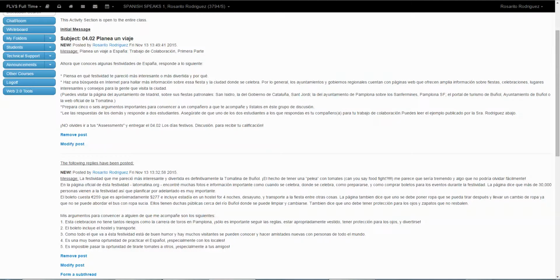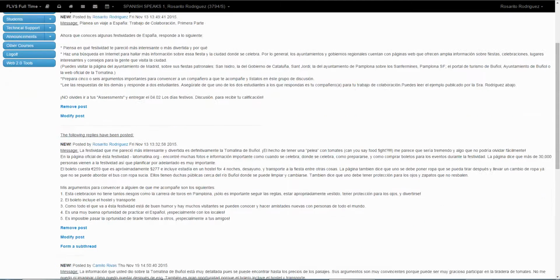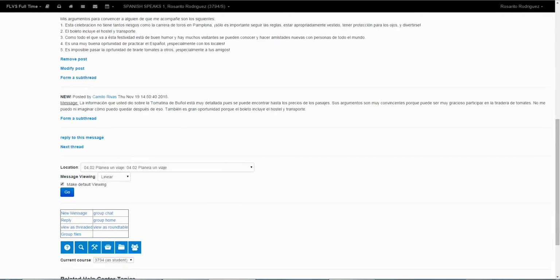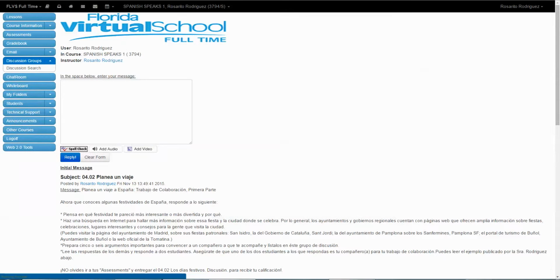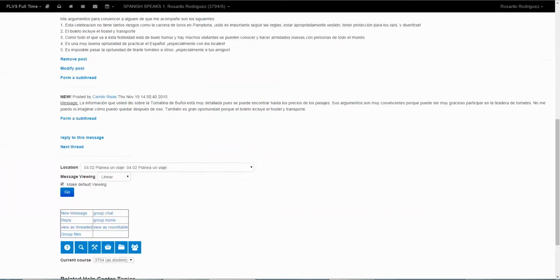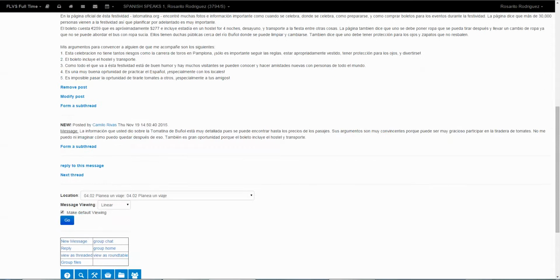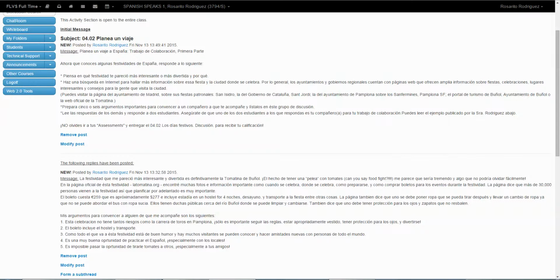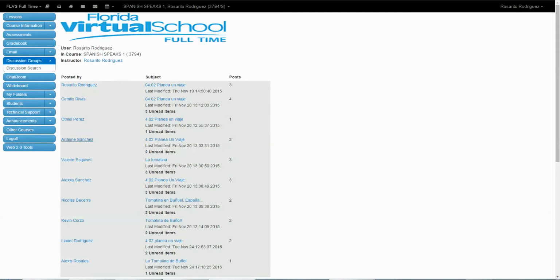To reply to a post, all you have to do is scroll down until you find this link, reply to this message. You can also click here, reply. And when you reply, you'll get a little box like this, and you will type your message in the box, and then you can do a spell check if you'd like, and click reply. You will notice, just like Camilo did, that your reply will show up at the bottom of that post that you just replied to. You can go back to the main page and click on any students.